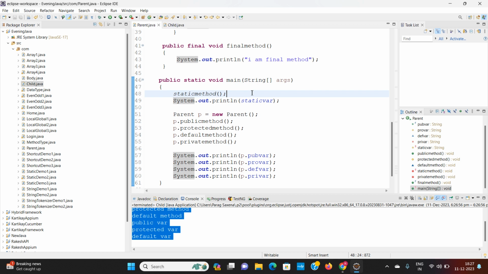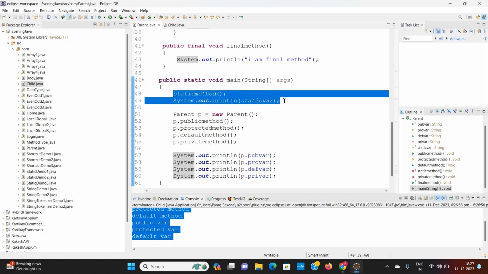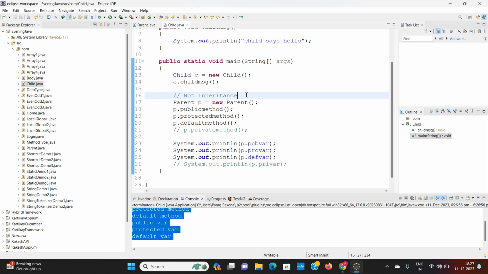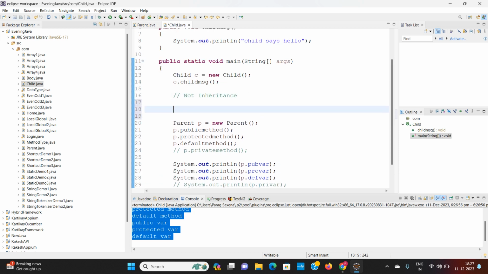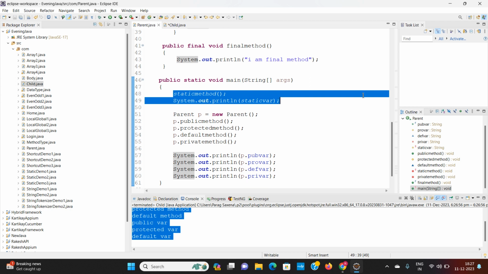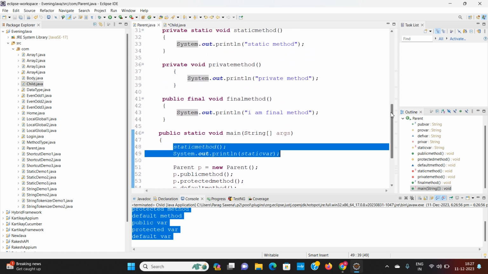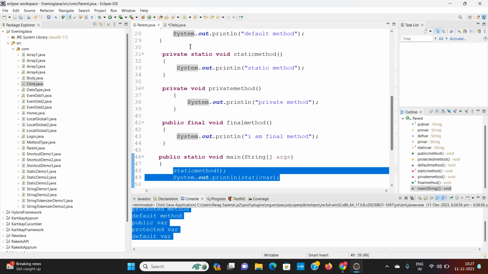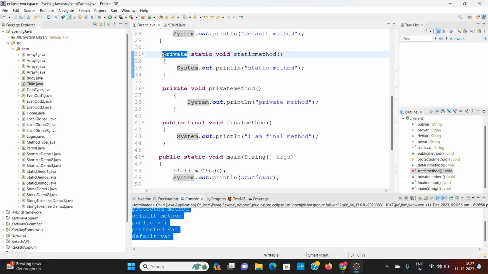Here again, if we use static declaration, if I use static, then this static is not available because this particular static method is a private declaration. Here we have defined it as private. So if I make it public or protected or default, then it will be accessible.